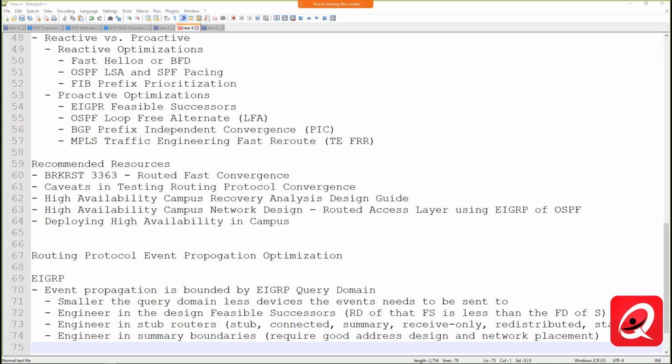Now, the easiest way, as I've already mentioned a couple of times, to solve this event propagation problem in EIGRP is to basically never allow the route to go into an active state to begin with. And those options that I listed here on the screen are the options that we have. Engineer in a feasible successor. If I have a primary path and a pre-calculated backup path, when the primary path goes down, I don't have to propagate any event because I can simply start using the backup path. So if the router never goes into an active state and I immediately switch over to the feasible successor, then I get sub-second convergence.